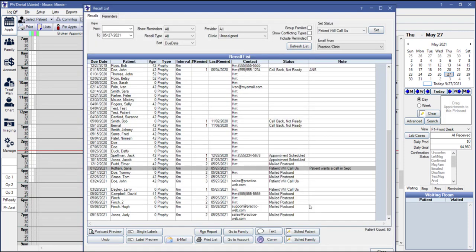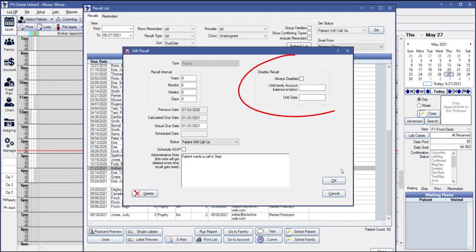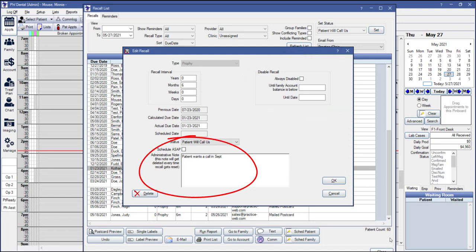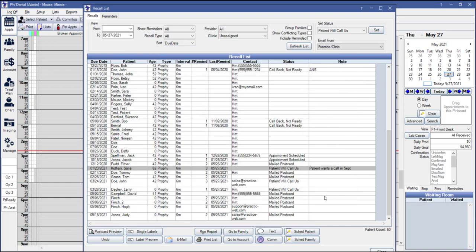You can make notes or even disable the recall if the patient is inactive. One thing to note about this note section is that the note will be deleted once this recall appointment is scheduled and is reset when their recall is completed.